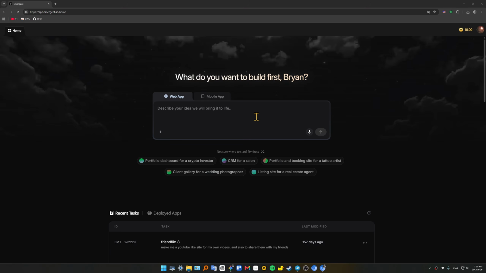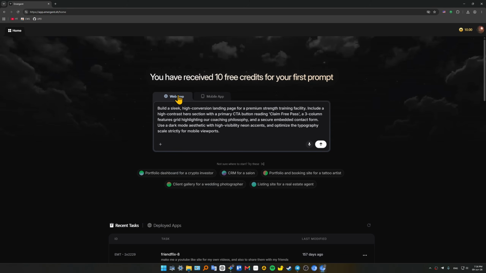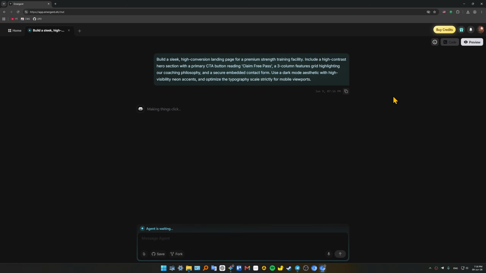Okay, and in order to create a website, you can just choose web app so that it's a website, then convert. Then create this kind of prompt or something similar. You can copy mine or just take it as a base and modify it and click send.